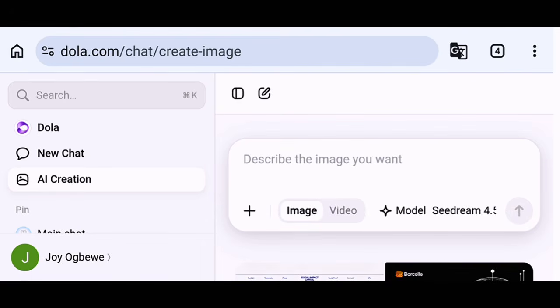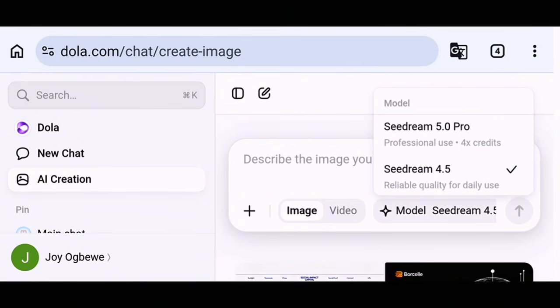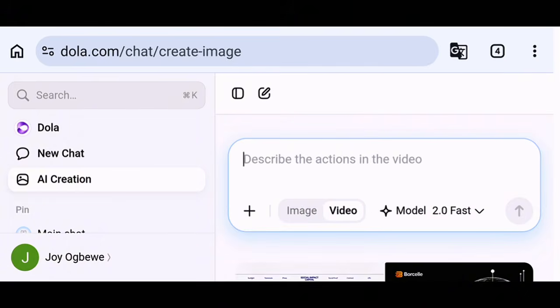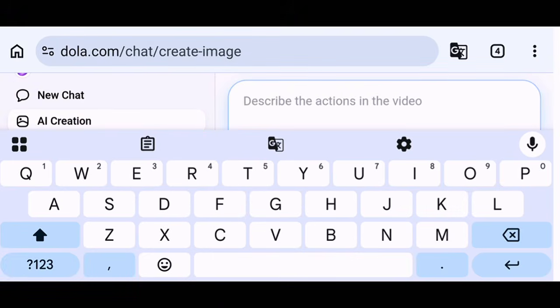You can actually upload your image. You can also select models. Now let's go ahead and select the models first. Clicking this Seed Dream, you see the model Seed Dream 5.0 Pro, Seed Dream 4.5. That's for the image, okay? But you have to toggle it to this video. Are you seeing it? Toggle it to this video part. It's very important so you don't make a mistake when you're generating.